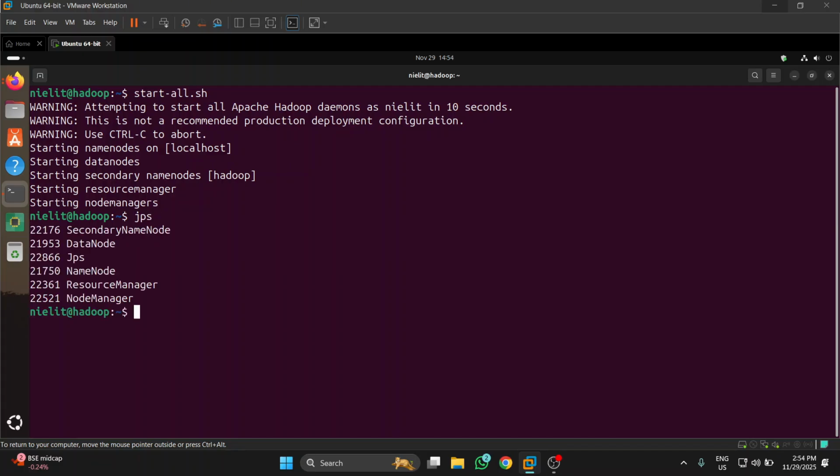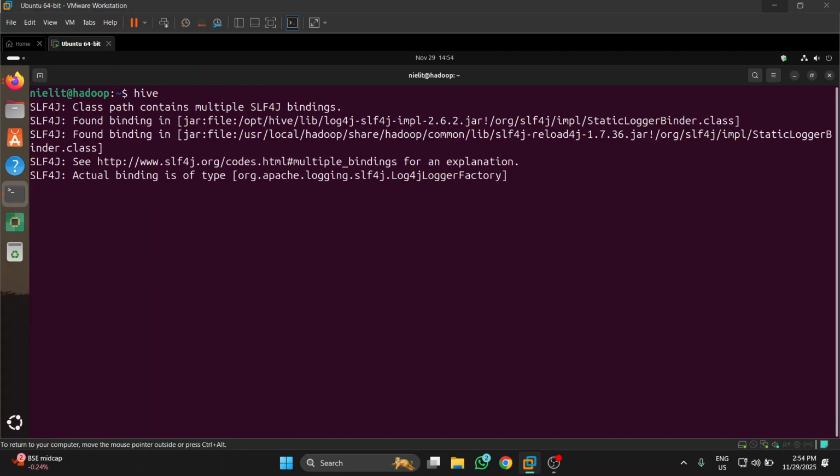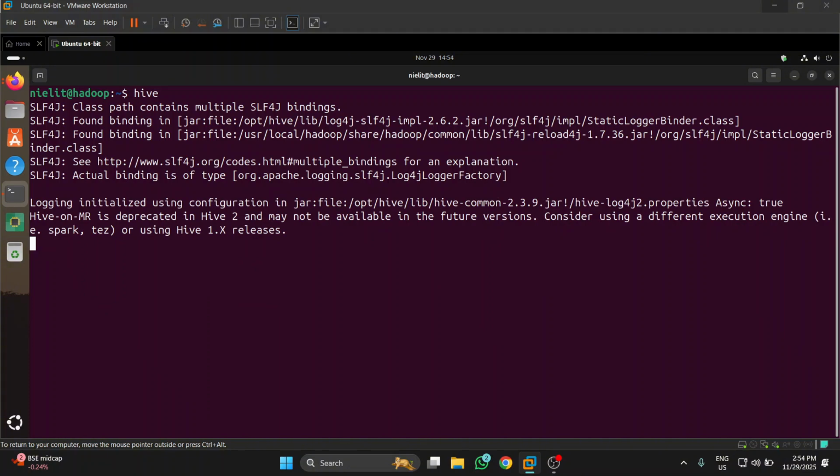All the services are up and running. We can confirm using the jps command. You can see all the nodes are up and running. Now I have to write hive in small letters to access my Hive terminal, not in capital letters. You can see I get the Hive terminal.